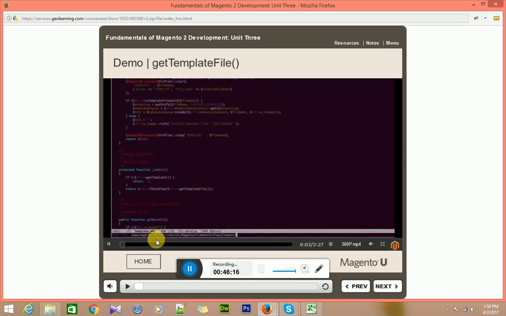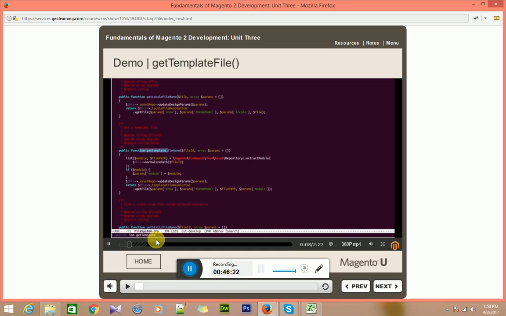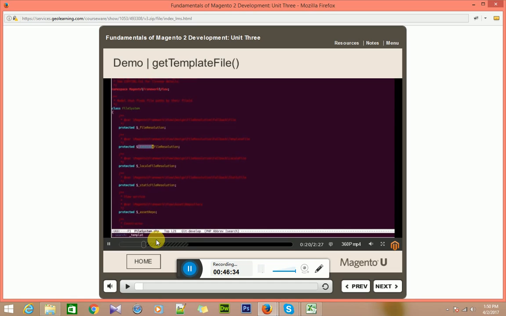Let's look at the file system. We'll go to Magento Framework View FileSystem.php. Let's see what that file system class does. The methods being called are getTemplateFileName and TemplateFileResolution. You can see it goes to certain resolution classes. In the code, it indicates what the class is.